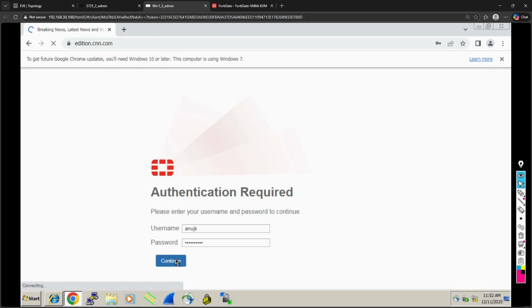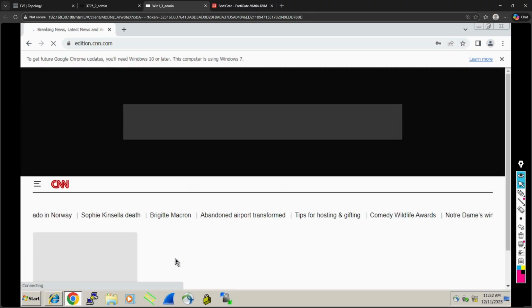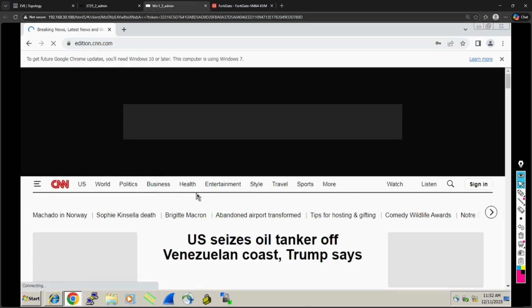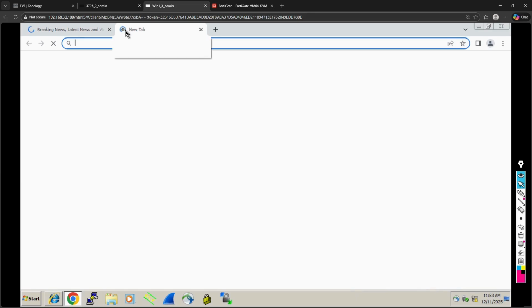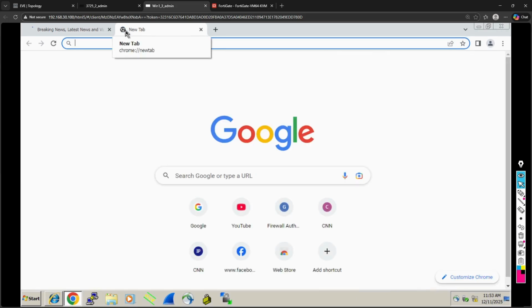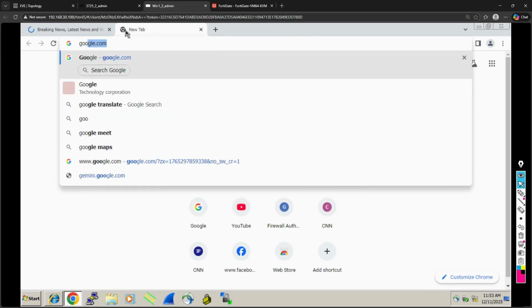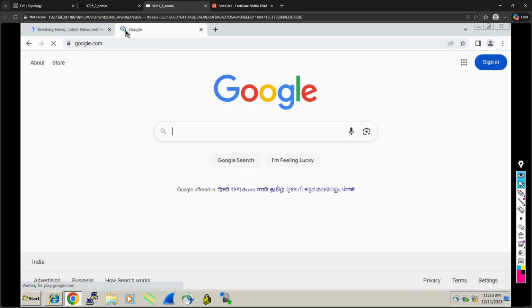And here we go. So now my authentication is successful. You can see that I can access cnn.com. So it's a first-time authentication. It doesn't mean that every time it is going to ask you for the credentials, right? So if I go to the next page, google.com, it is opening. So this is something it does one time, and later on it authenticates automatically and doesn't create any problem.